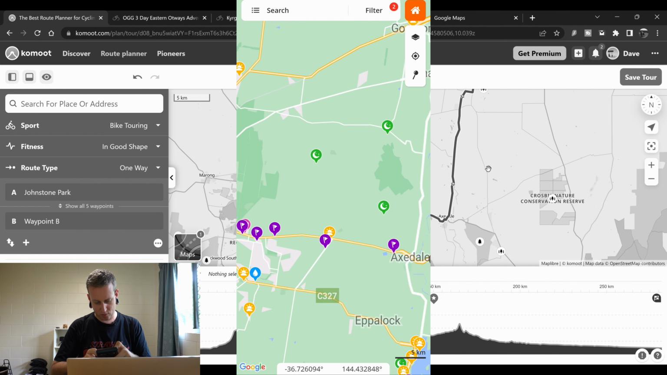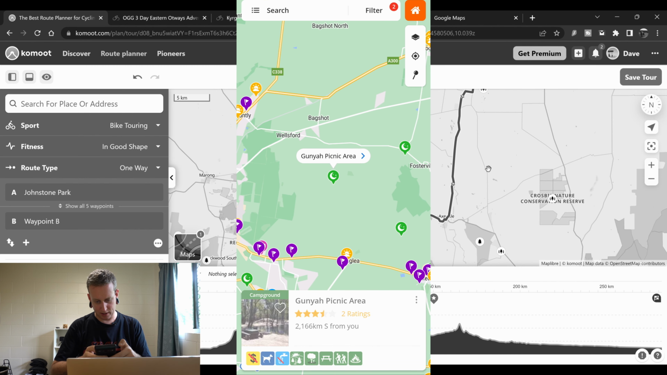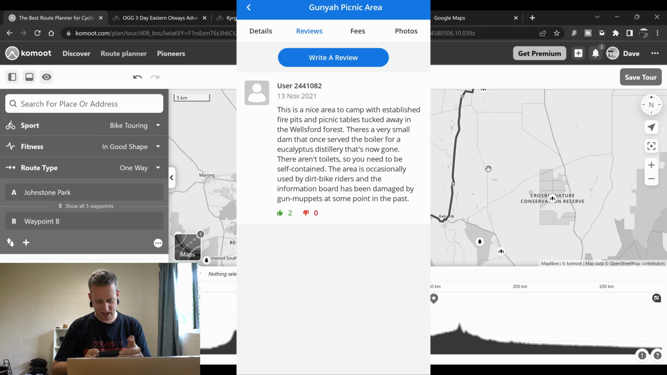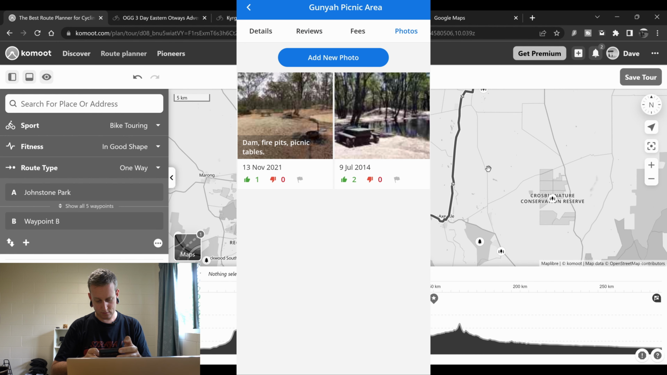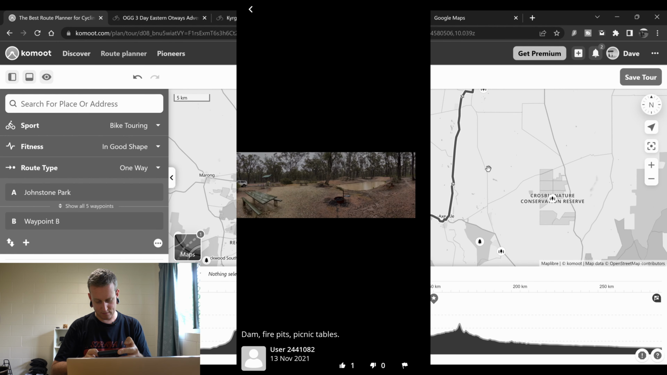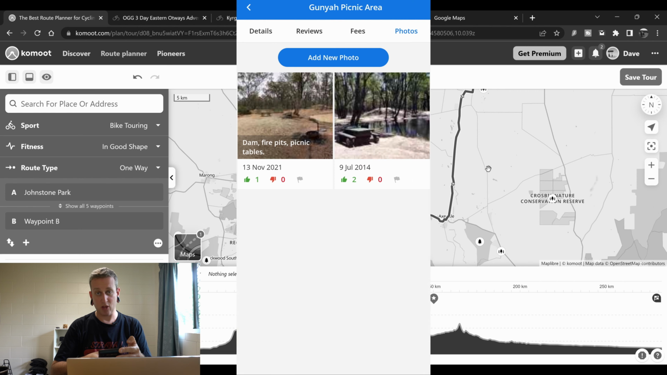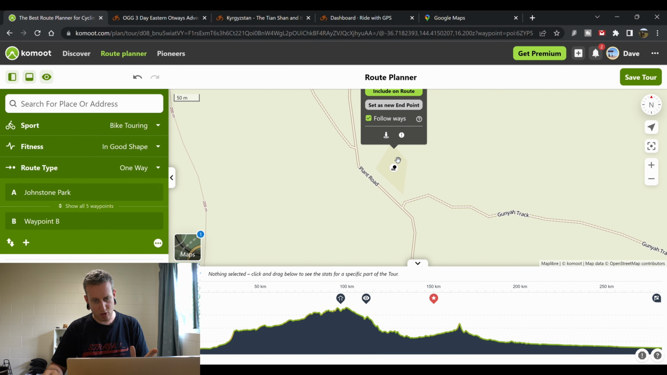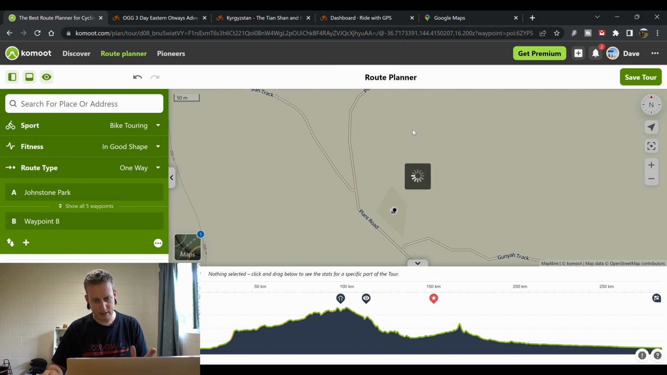Maybe this one looks pretty good. Gunya picnic area. "Nice area to camp, established fire pits, small dam." Yeah, that looks great. That'll work perfectly. Okay, so we'll just find that on the map. All right, so I've located that, so we just include that on the route.